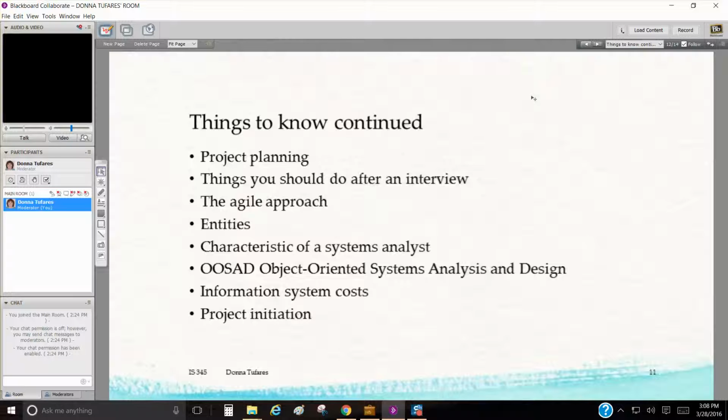OOSAD stands for Object-Oriented System Analysis and Design. During inception, the primary focus is analysis. During elaboration, the primary focus is design. During construction, the primary focus is making the system truly operational. And during transition, the primary focus is on implementation.